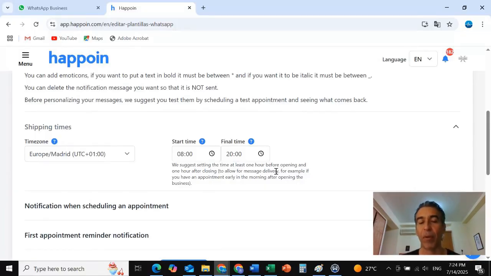When they schedule an appointment or you schedule one, an initial notification of the scheduled appointment will be sent out a few minutes after this action is complete. And then afterwards, the reminders will be sent depending on how you have configured them, always within this time range. If you schedule an appointment outside of this time range, no notification will be sent.